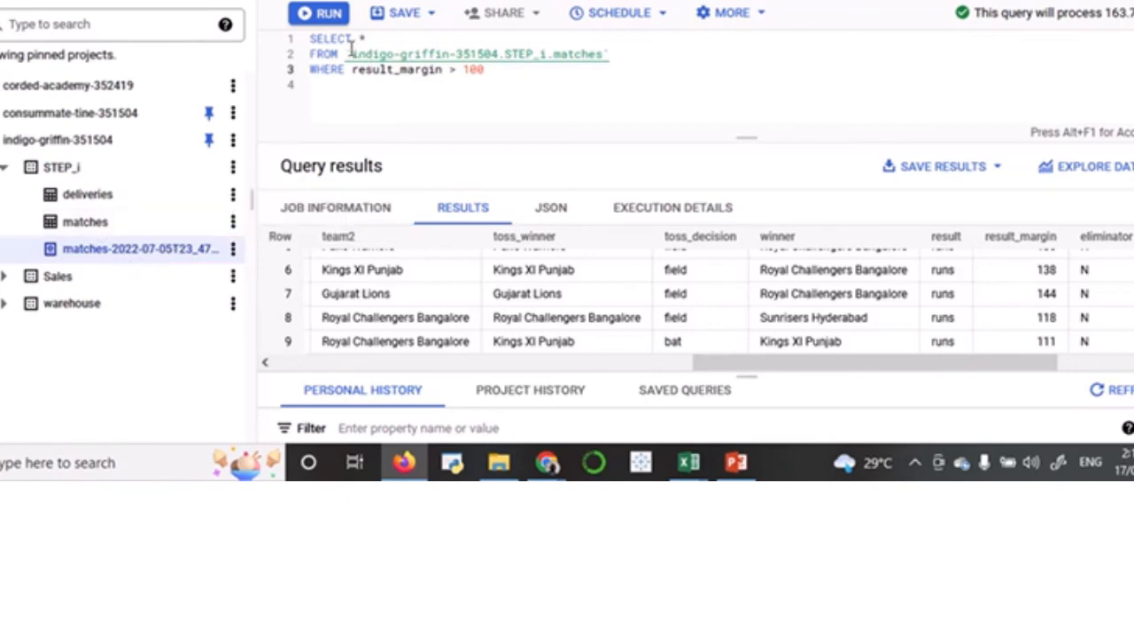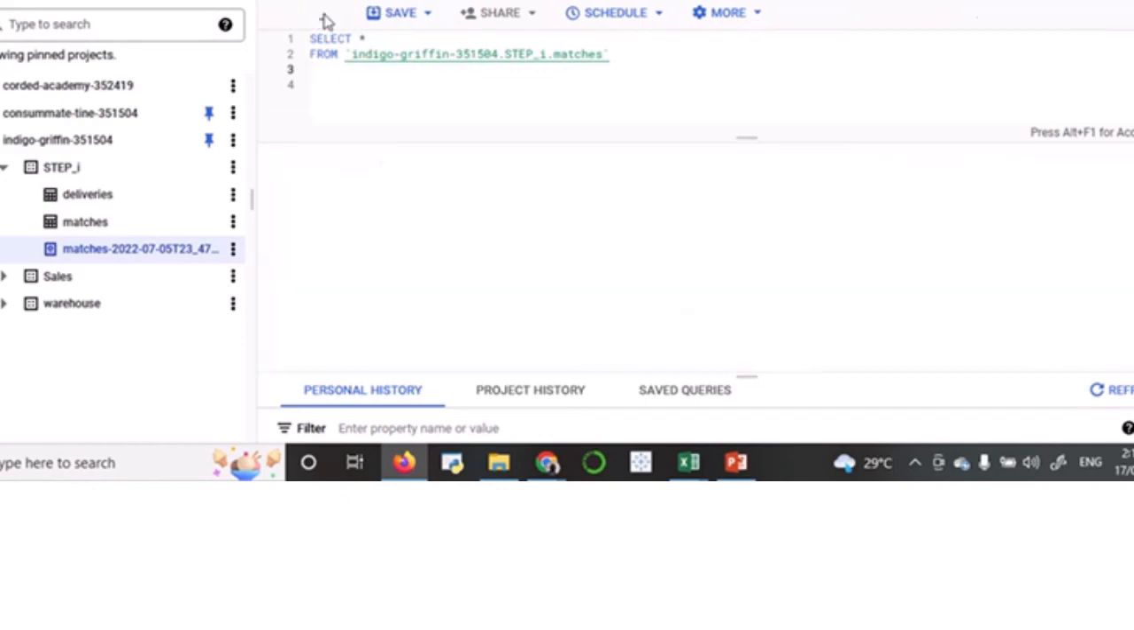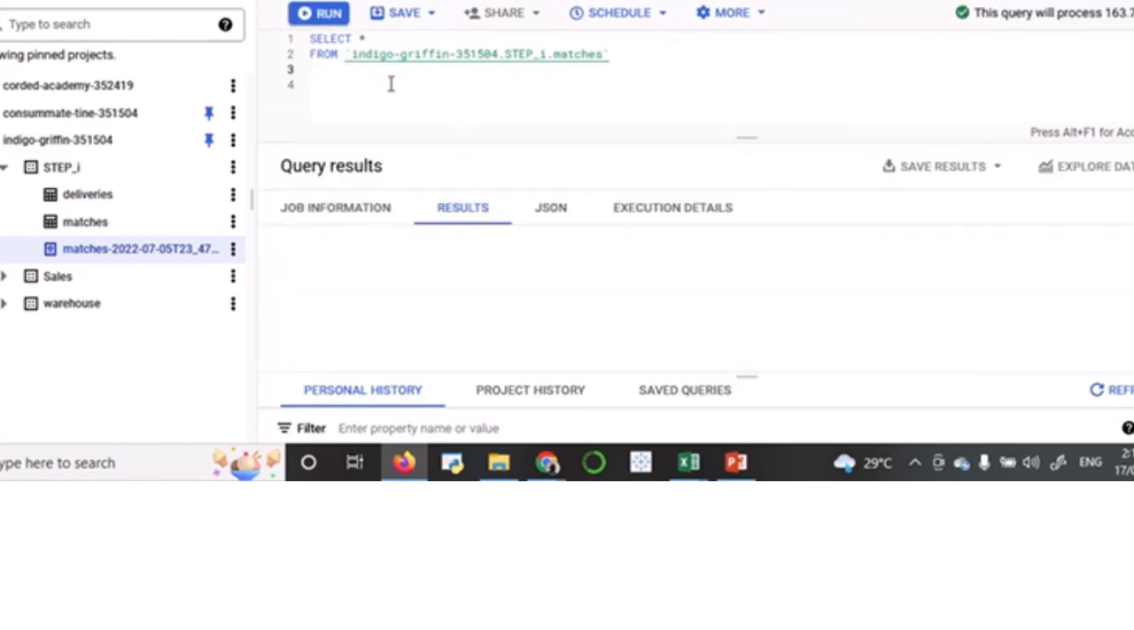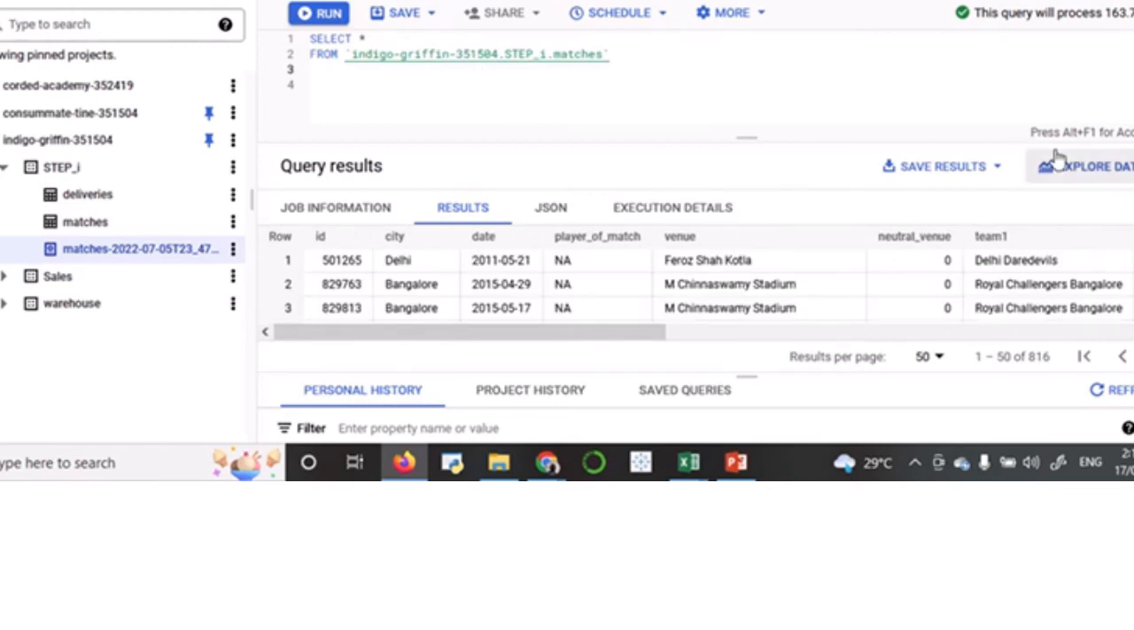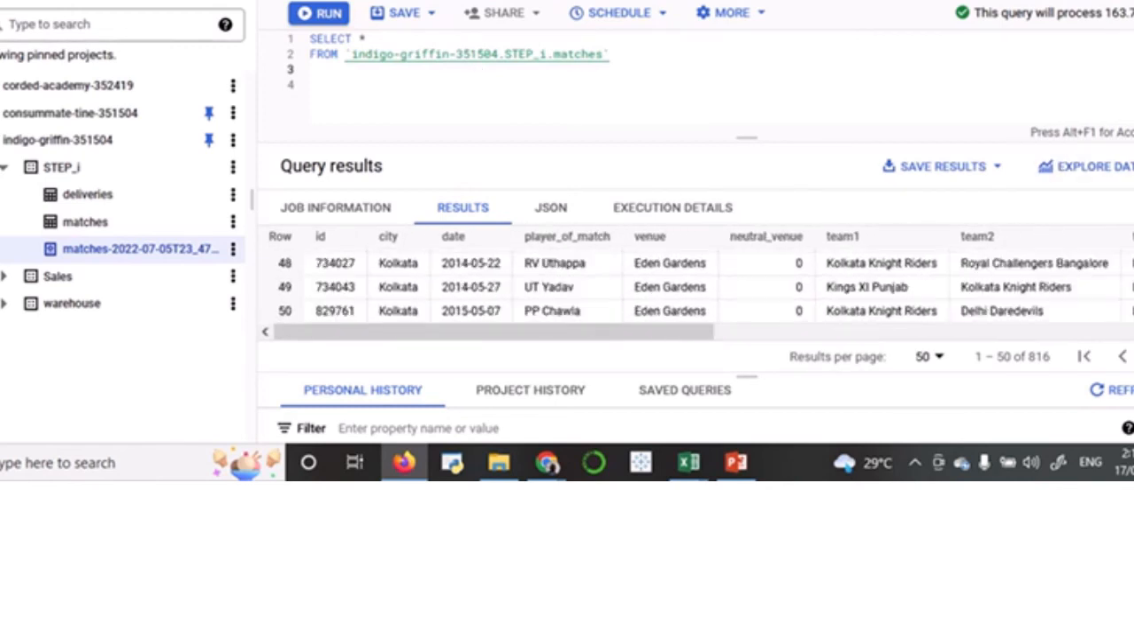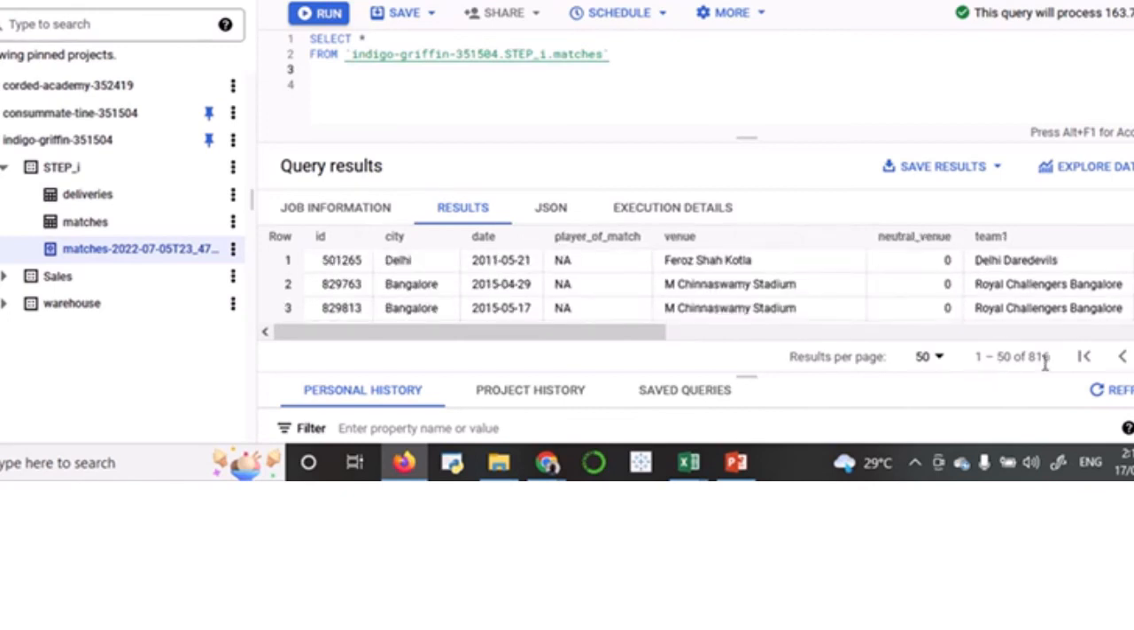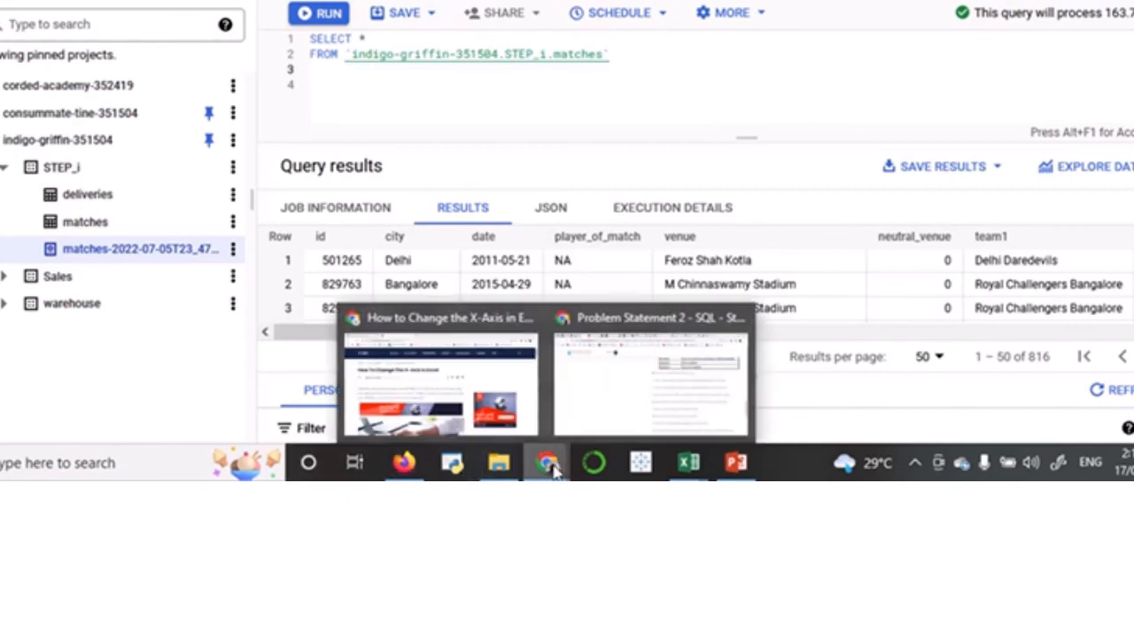So I wrote this query: select all from this project, Indigo Griffin project, Step I dataset, matches table. This is what this query means, and I needed to get all the matches that were played in this data set. So it shows all the matches here. They are over 800 and something, across different pages of the data set, so it's quite a lot.